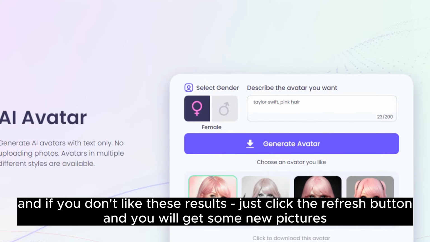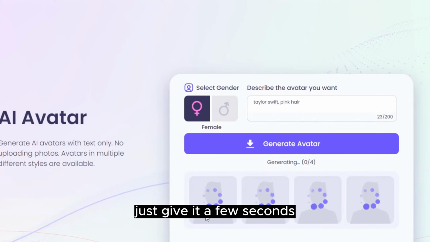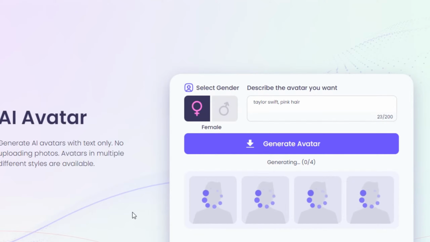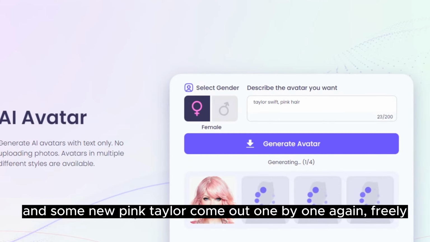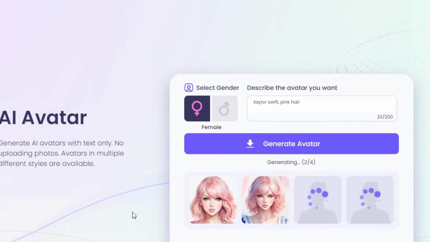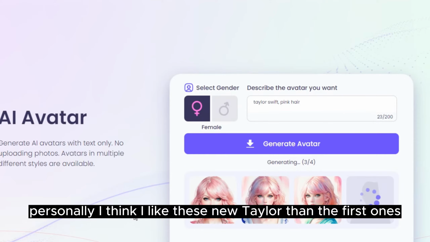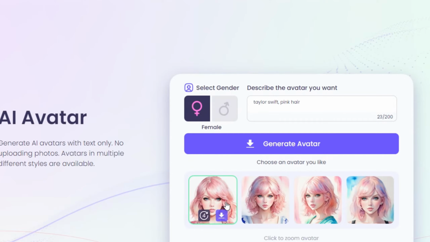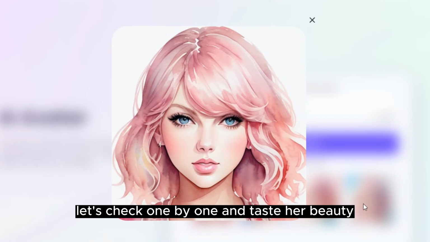And if you don't like these results, just click the refresh button and you will get some new pictures. Just give it a few seconds. And some new pink Taylor come out one by one again, freely. What do you think about it? Personally, I like these new Taylors more than the first ones. Let's check them one by one and taste her beauty.